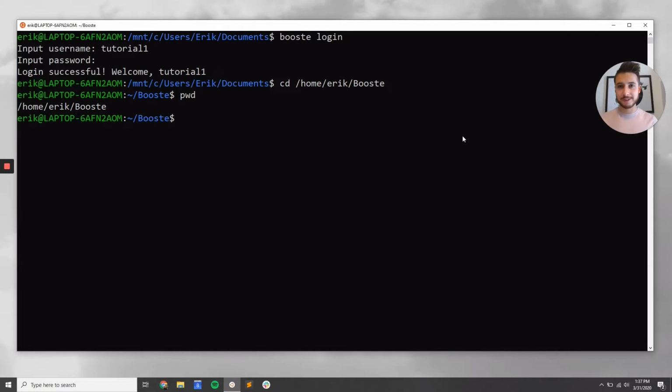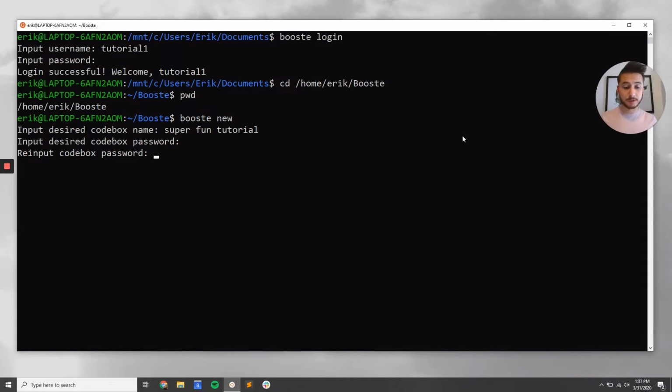So now that that's out of the way, let's create our first code box with boost new. We input a name. We can do super fun tutorial. How about that? Give it a password. This password is what you use to share the code box with your teammates.